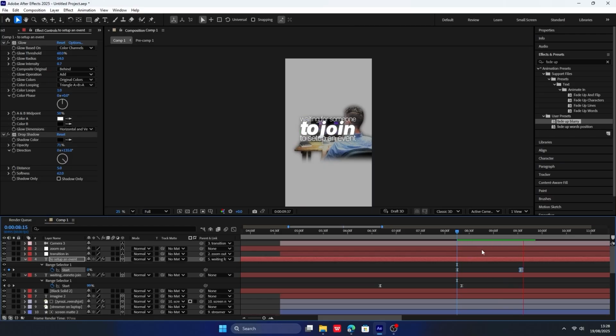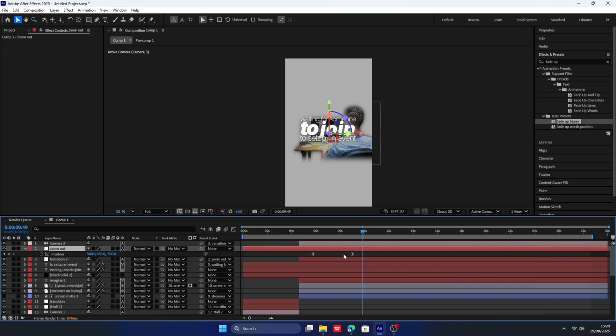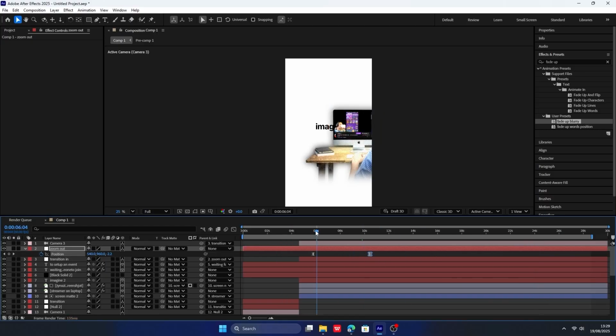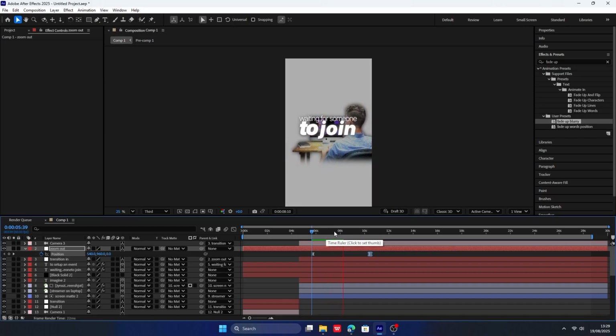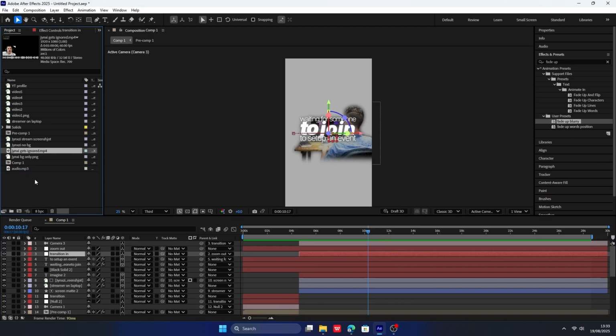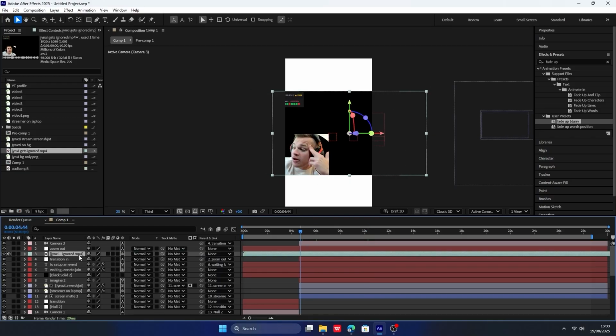Now what I'm going to do is just go to our zoom out animation and extend it a bit by extending the gap between the 2 keyframes. And now our animation looks something like this. Now I'm going to bring my video layer, turn it into 3D, and adjust the position so that it's above the text.